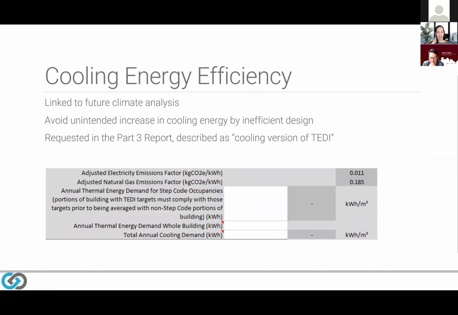Another item that is kind of related to this overheating conversation and future climate is cooling energy efficiency. Right now we focus a lot on heating energy efficiency, being a heating-dominated climate, but we really want to make sure we avoid unintended increase in cooling energy due to inefficient design today.